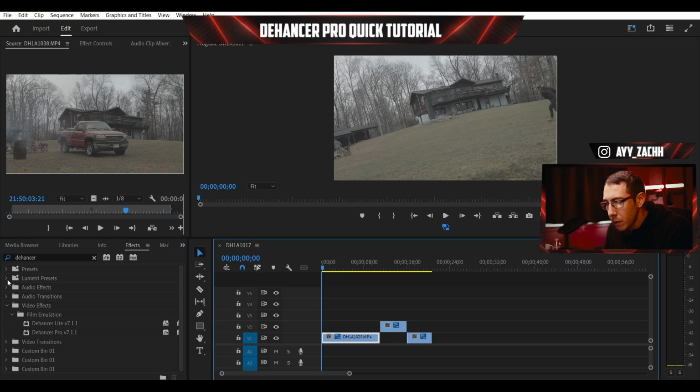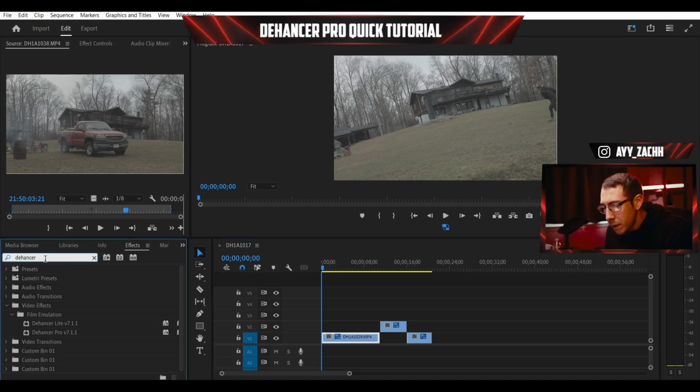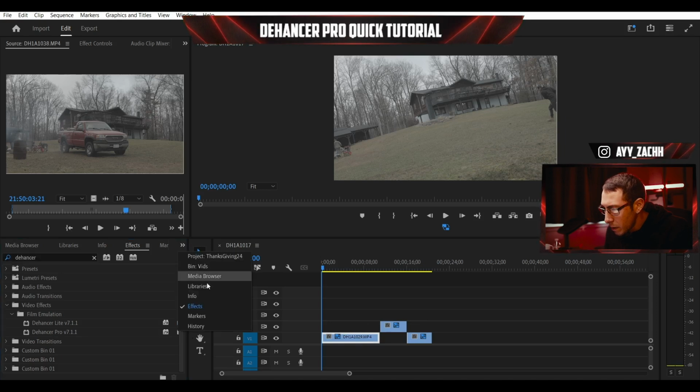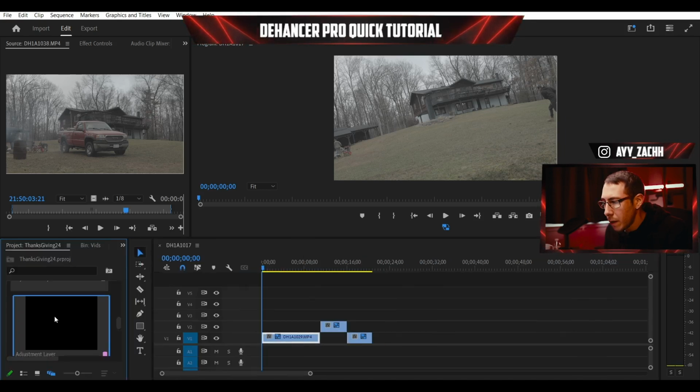Okay, so now the first thing I do is I go to effects here. I type in Dehancer and here it pops up, Dehancer Pro. Now the cool part about this is you could use it on an adjustment layer or you could put it on the clips individually. I'm actually going to put this on an adjustment layer. I drag my adjustment layer over and put it over top of the clips.